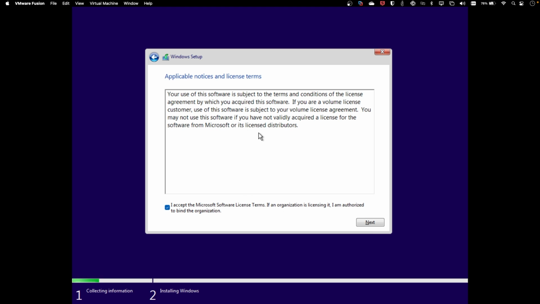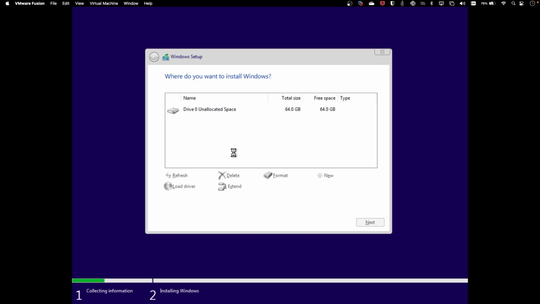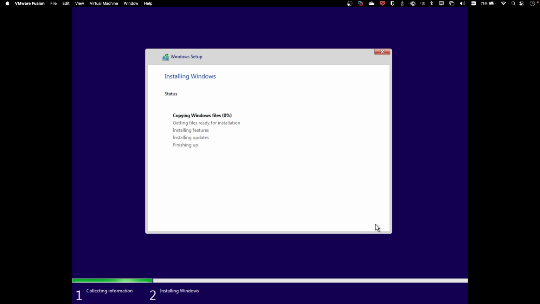I'm going to accept. Of course, I have read this. This is important. You must read that. I don't have anything to upgrade, so I'm going to do custom install, and I'm going to just say new or next, and then let it finish. We'll come back when this is done. Since there is no OBS and pause recording option on a Mac, I am stuck recording it to the end and editing it later.